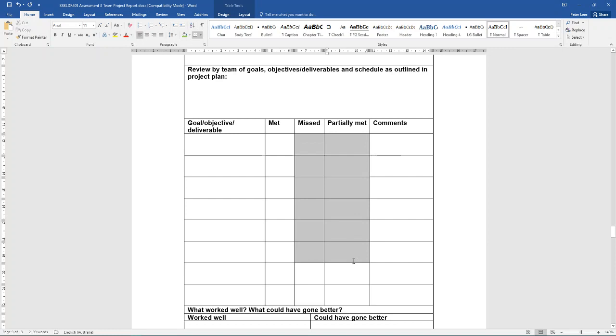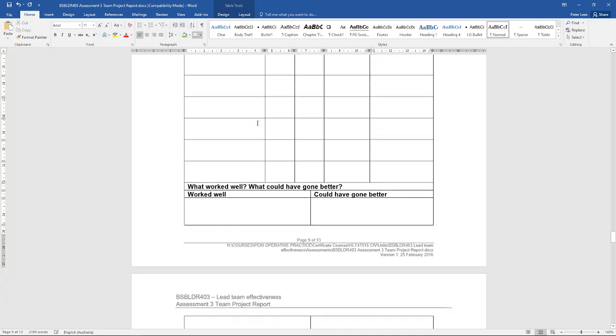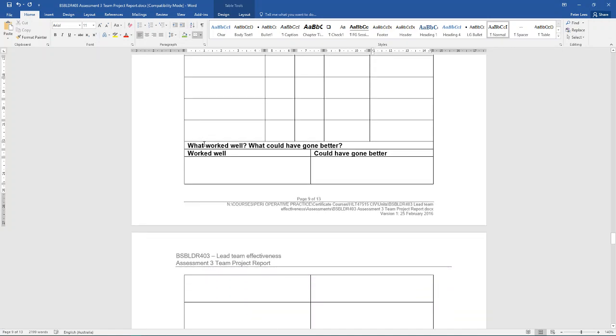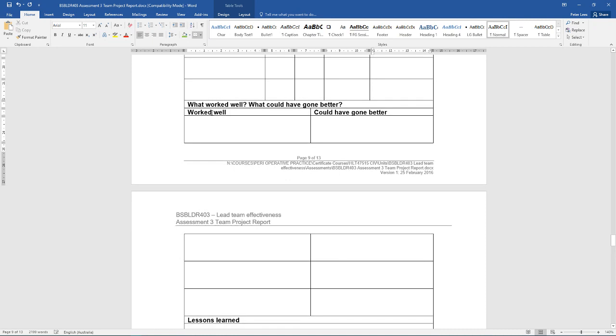For anything in these two columns, if you've ticked any of the goals, objectives, or deliverables in these two columns, you need to provide a comment next to it justifying why you missed them or partially met them. In the next section of your post-project review report, you'll be going over what worked well and what could have gone better. So you'll simply list here what worked well throughout the project and what could have gone better.